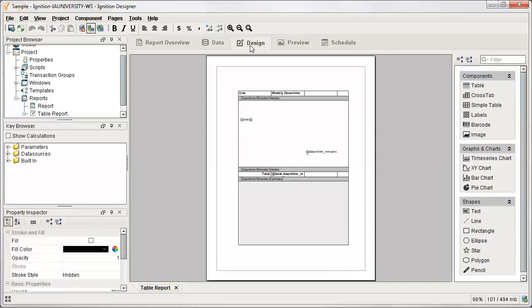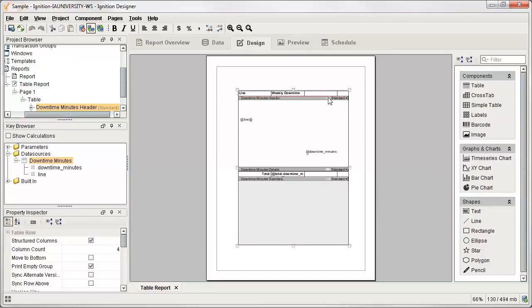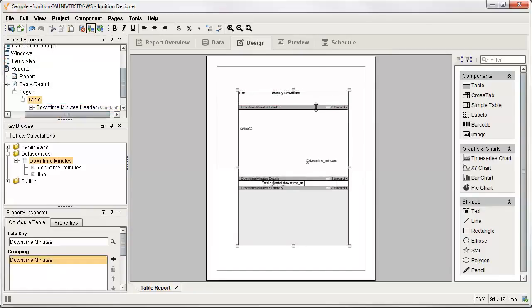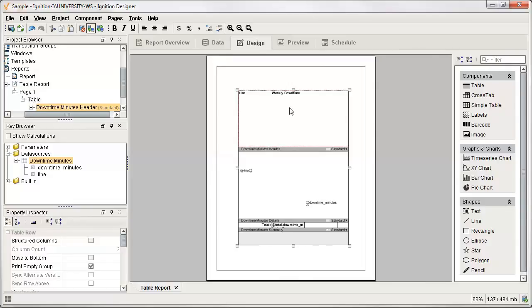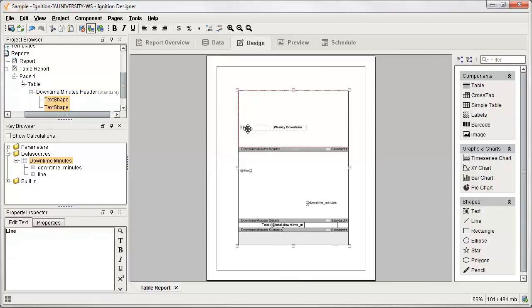Next, let's add an image to our header. I'm going to double-click on the header row, as well as make this unstructured. I'm going to drag this down to give myself a little more room. I'm going to go ahead and select both of my text shapes, move them down. And now I'm going to go ahead and add an image. So I'm going to use our image management tool.